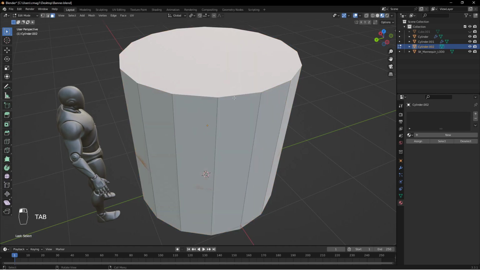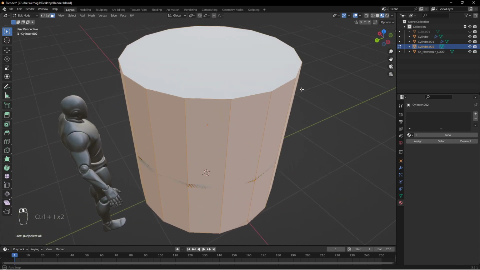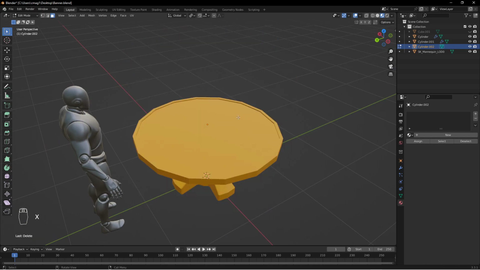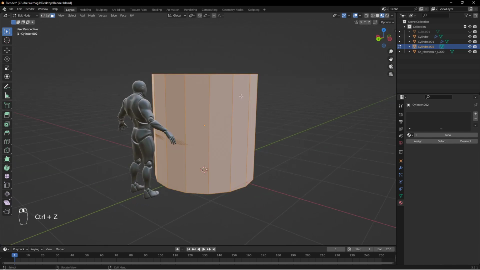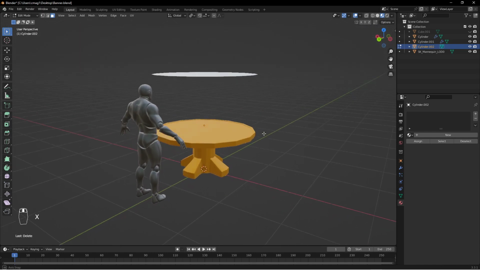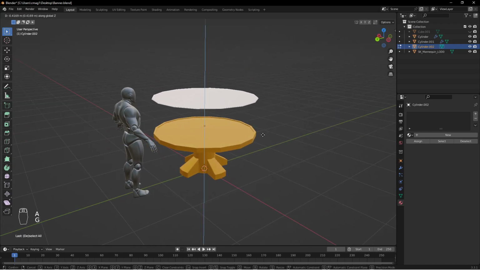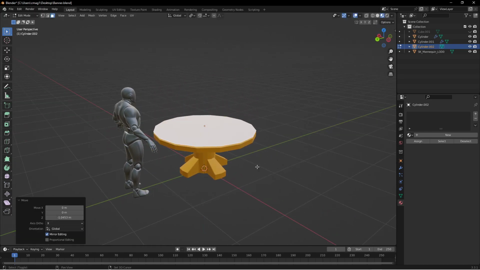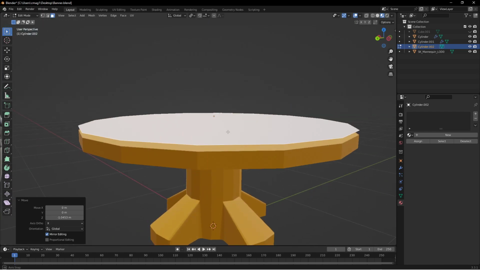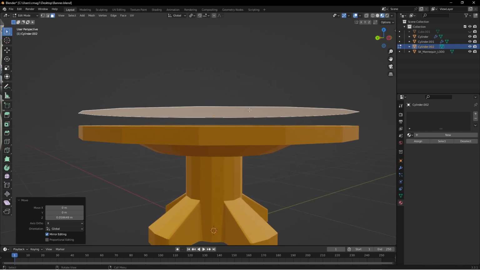Tab into edit mode, select it, Control I to invert our selection. So if I have this selected and I hit Control I, now I have everything else but this selected. I'm going to delete those vertices. I'm going to tab out of that, or Control Z out of that. I'm going to delete those faces. Now I'm going to select what I got left and move it closer to that orange dot. The orange dot represents its world origin, so that is essentially where the object is actually located.